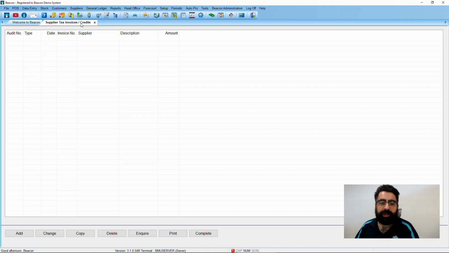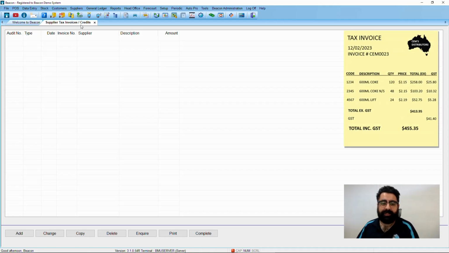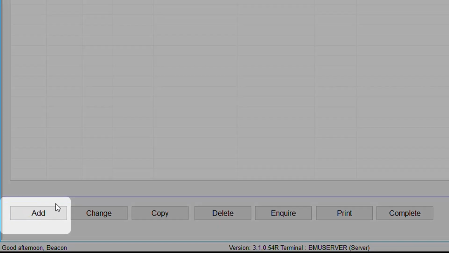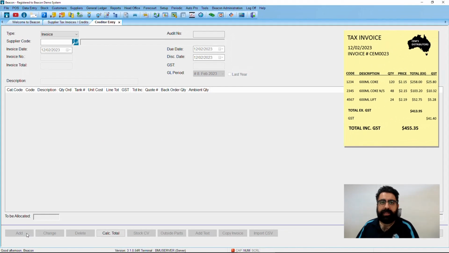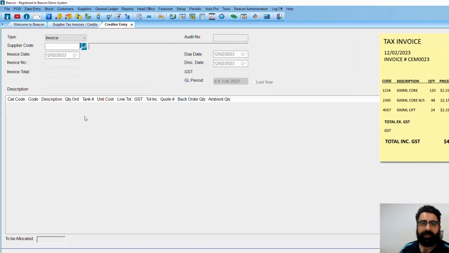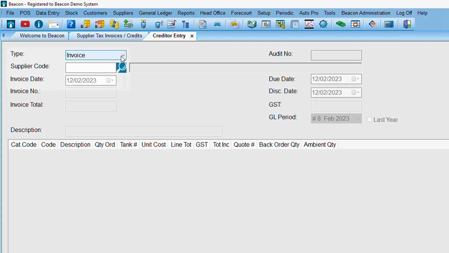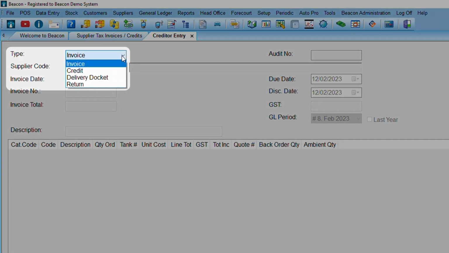So to begin, we're going to add a supplier tax invoice, and I do have an example with me here today. Down the bottom there is the add button, so we'll click on that. The options we have up the very top to begin with are invoice, which it is by default, but you also have a credit, which is what we'll also run through. There are also options for delivery docket and a return, but we'll be covering those two in a new video coming up not long after the release of this one. So we're going to focus on the first two. We'll start with an invoice.